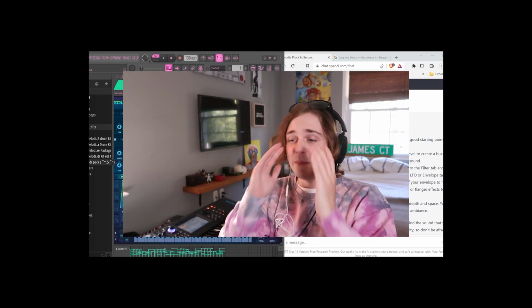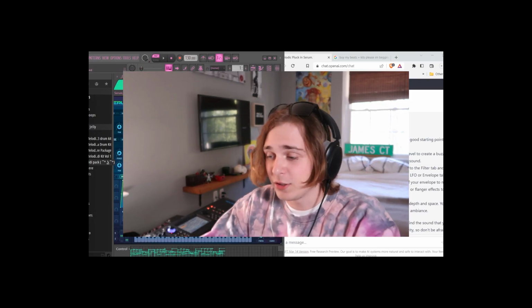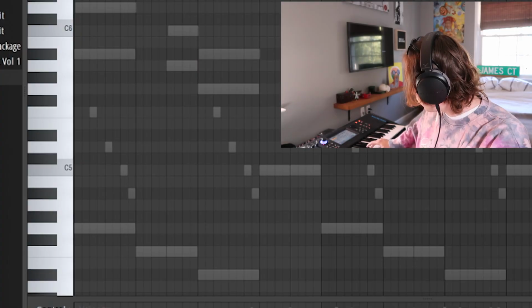So yeah, that is a buzzy yet soft lead. I don't know how ChatGPT just did that, but I followed the directions and it created a soft buzzy lead. So let's just play a little top melody.